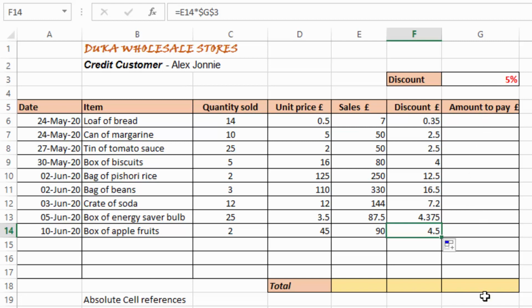And that is what we call absolute reference, where you pin a certain cell not to be shifting in a certain calculation operation. Finally, here the amount to be paid by the customer is obtained by taking sales minus the discount this person has been given. So I will just take the sale for this product minus the discount we gave this person. Then I will press enter.